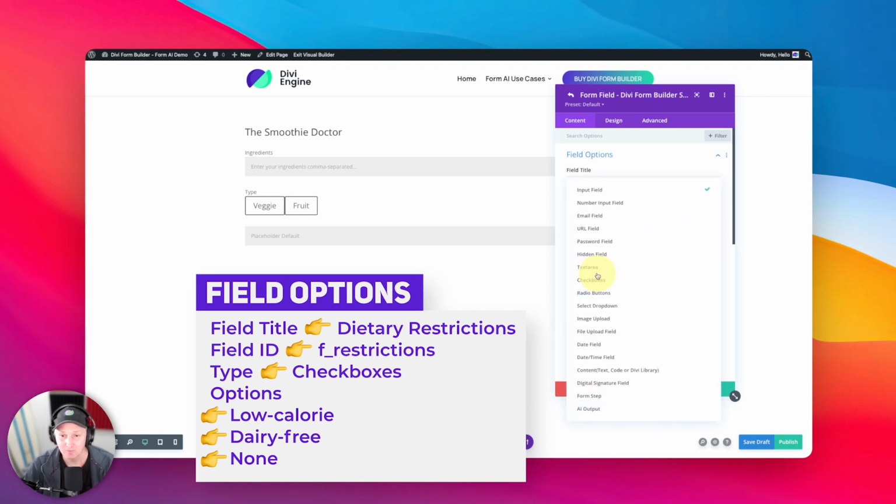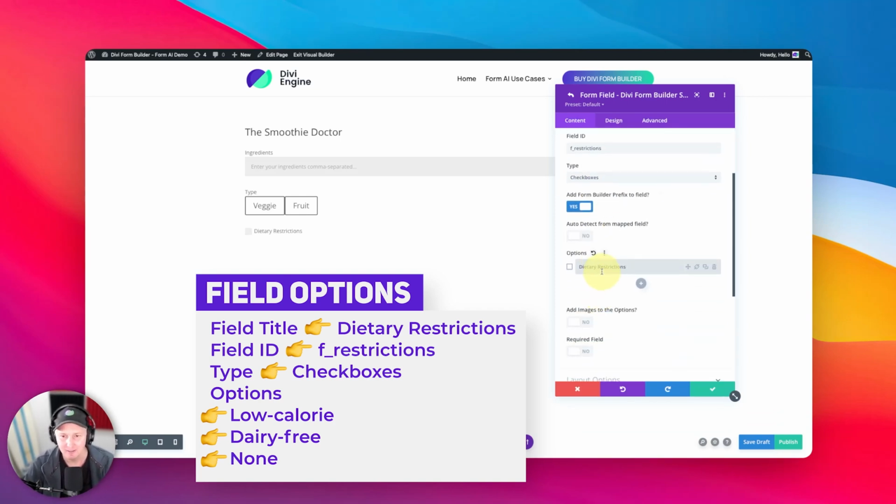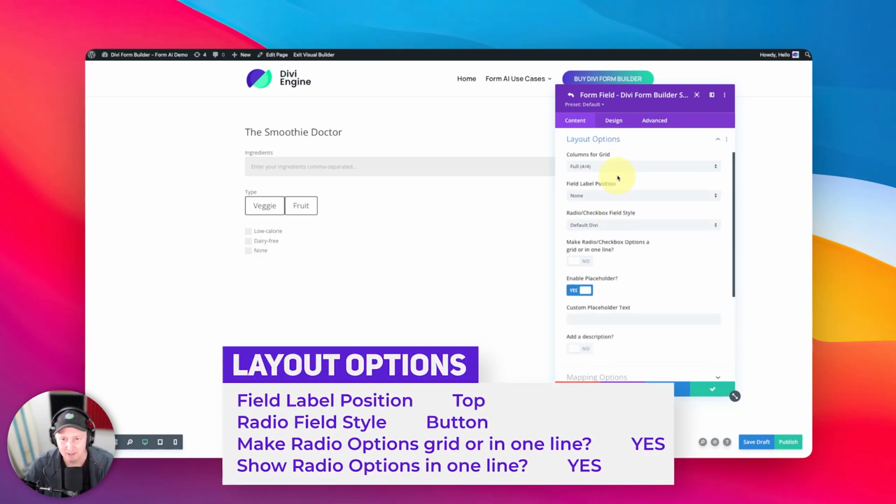Restrictions. For this one, I'm going to use a checkbox because a user could potentially have more than one dietary restriction, right? So we want to give them that opportunity. So for the first one, we'll go ahead and we will say we want it to be low calorie. And then the next one, maybe dairy free. And then lastly, we'll just put an option for none in case the user can have anything. Lucky person.